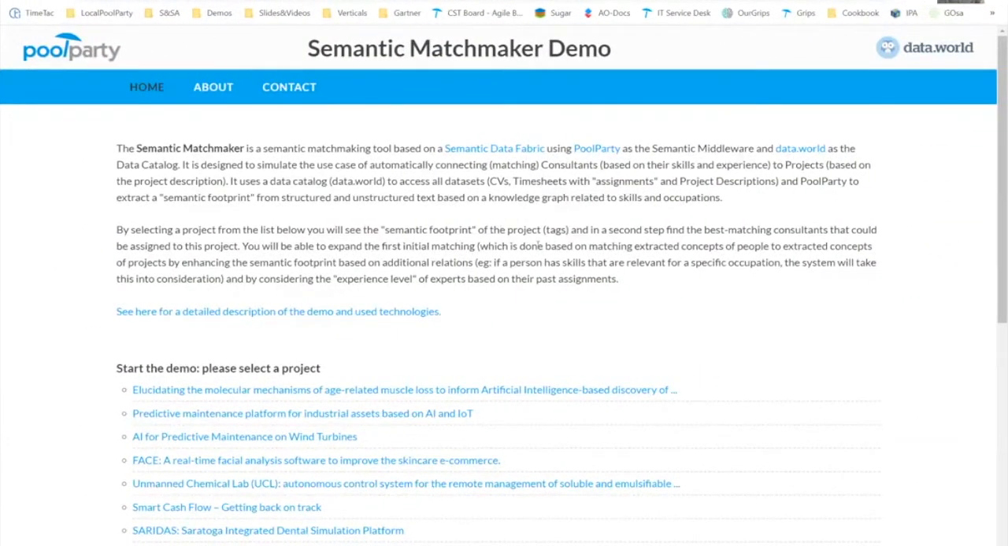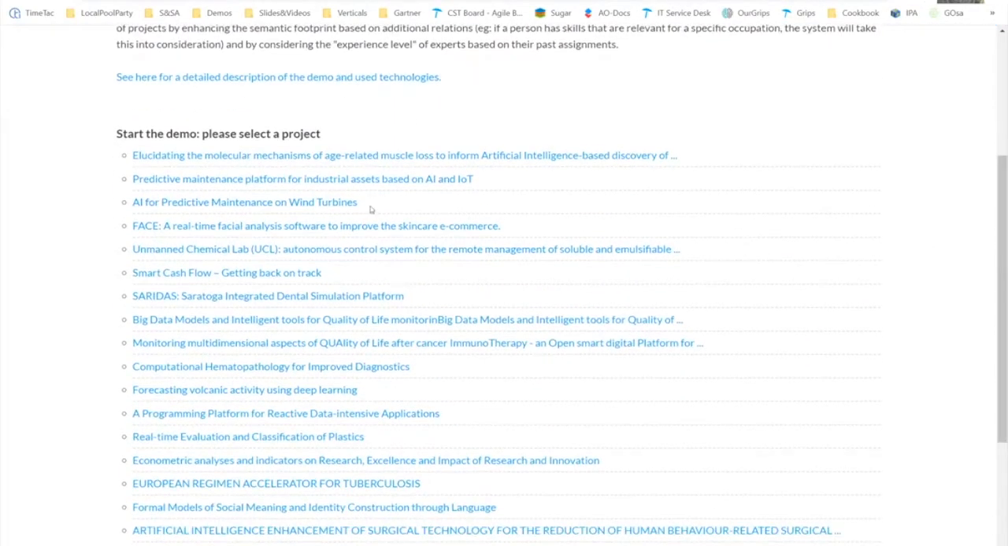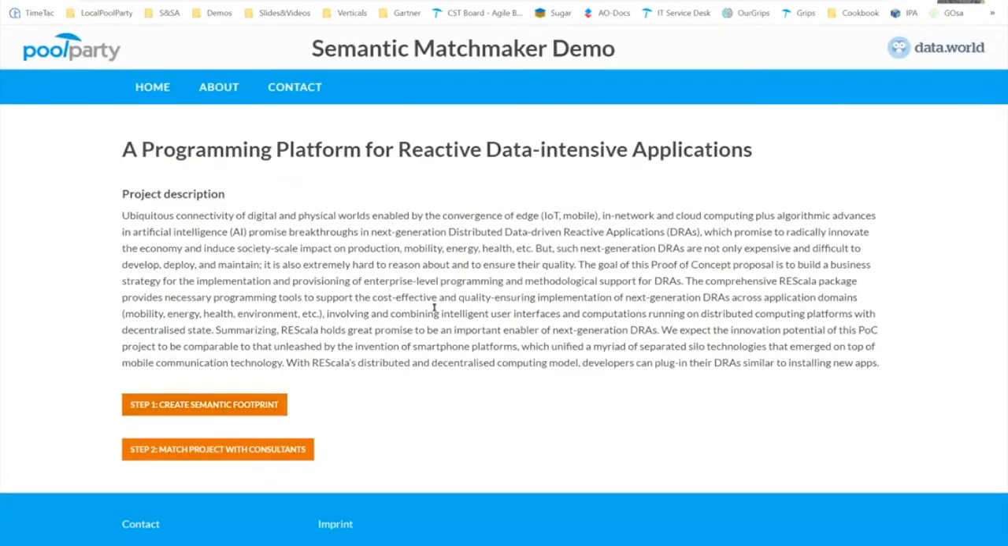So what you see here is a demo called the Semantic Matchmaker demo. First, you see there is a lot of different projects already in that system. They are coming from an open data source. We used an open data source from the European Union of project descriptions. We can access them easily. They are accessed via the data catalog in data.world. And what you see is there is a project description. That project description is unstructured text. It's just a text field that is describing the project.